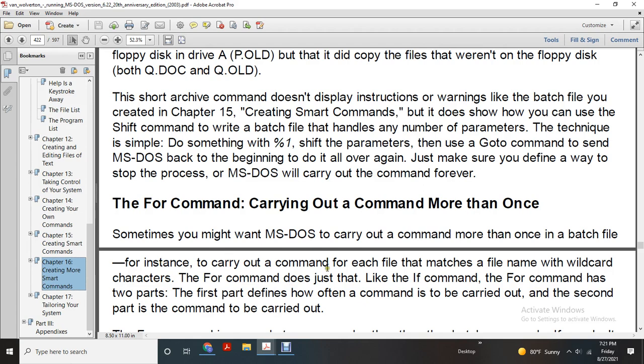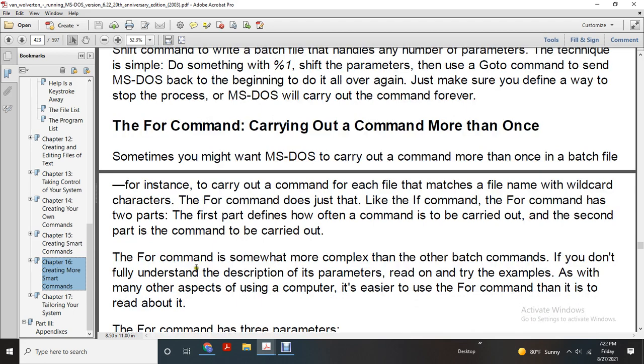Alright, the for command, carrying out a command more than once. Sometimes you might want MS-DOS to carry out a command more than once in a batch file. For instance, carry out the command for each file that matches a file name with a wildcard character. The for command does just that. Like the if command, the for command has two parts: the first part defines how often the command is to be carried out, and the second part is the command to be carried out. The for command is somewhat more complex than the other batch commands.